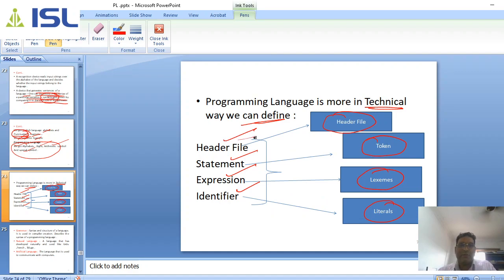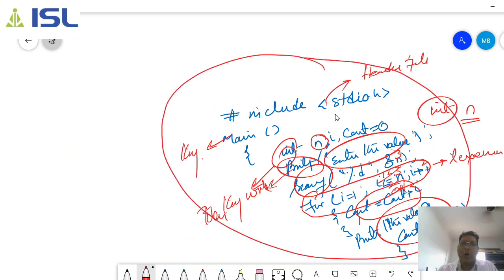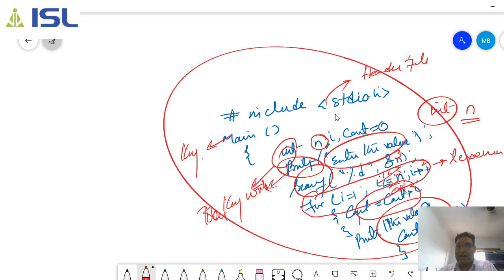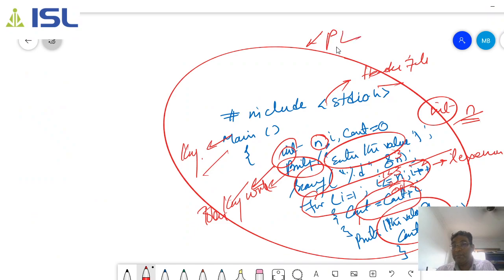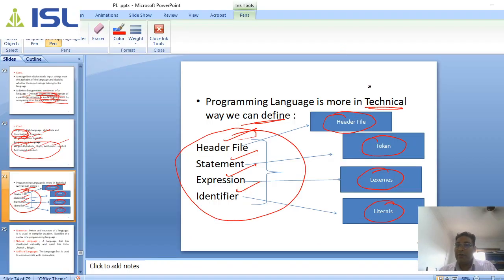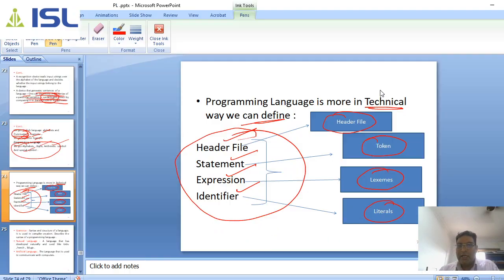If you see this programming language, it contains this. What about the program? It contains all the values: your header files, your keywords, tokens, lexemes, and other things all together. This is the more technical way to define your PL. So this is what your PL is, with the help of an example I have given you. Now let's move on to other slides.